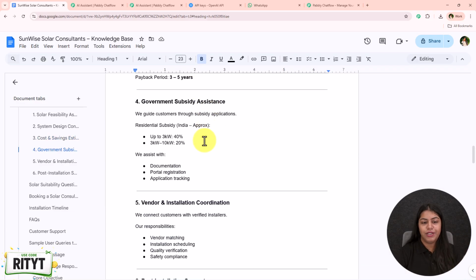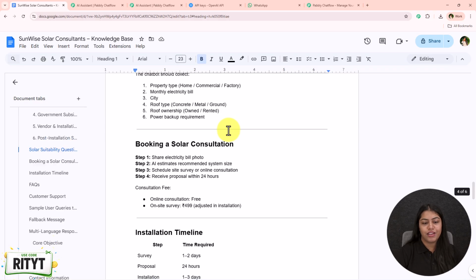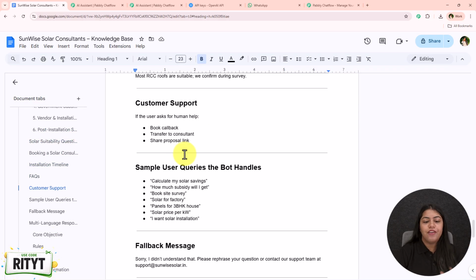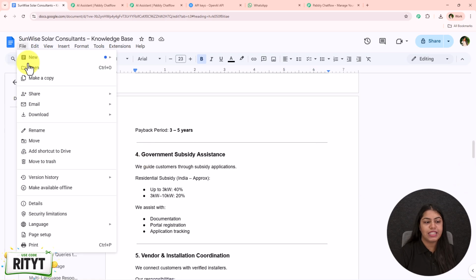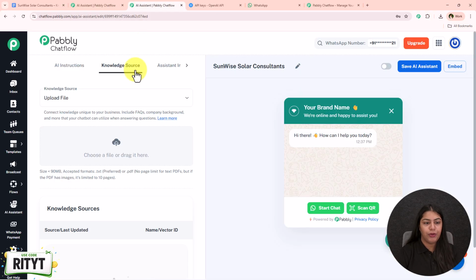Alright, or you can say your lead. Also mention the government subsidy assistance, vendor and installation coordination, and the rest of the details over here. After you enter all of these details, go to this file, download, and download this in TXT or PDF format. It totally depends upon you. Both the formats are supported, but I'll suggest you go for TXT, because for text PDFs there is no page limit, but if you go for PDFs which have images, the limit is up to 10 pages. So I'll suggest you go for TXT.